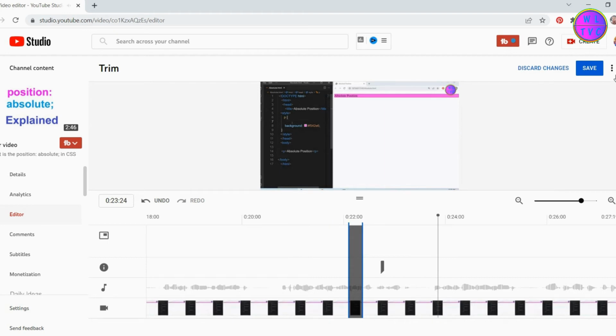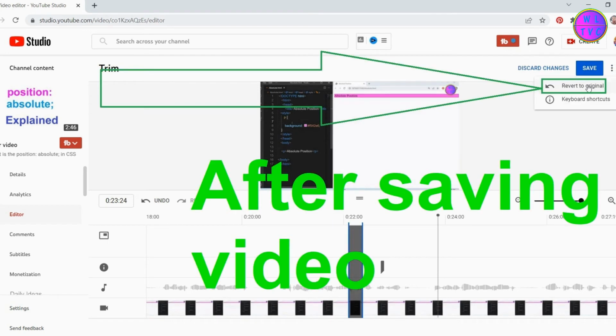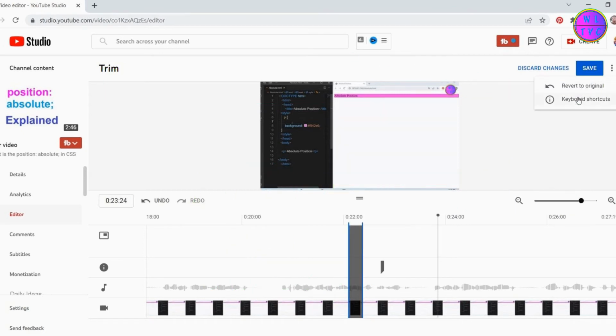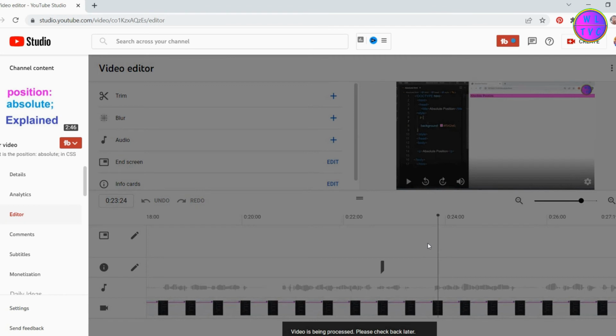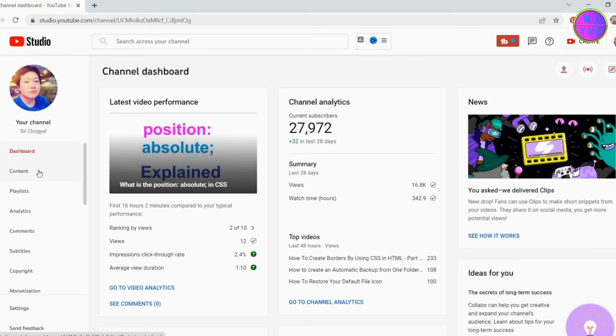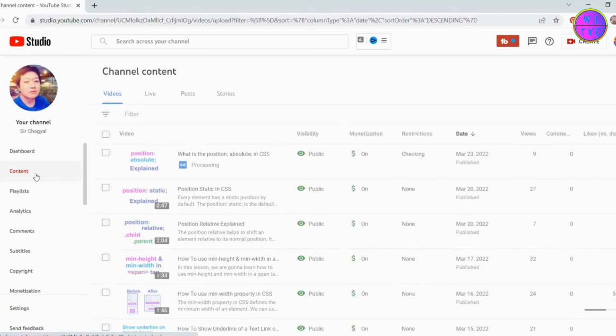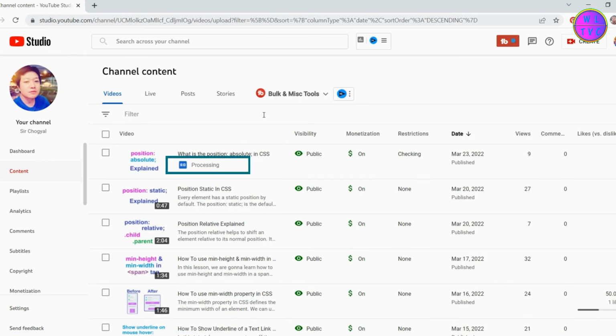If by chance we wrongly trimmed the video, we have here the option to revert to the original. Click here to save the trimming of the video. Now it will take some time to finish up the processing. Here we can see the video is processing.